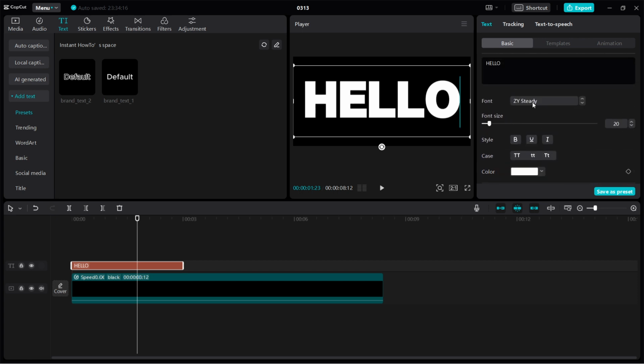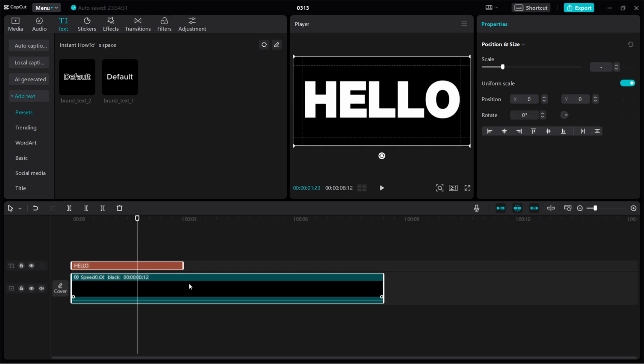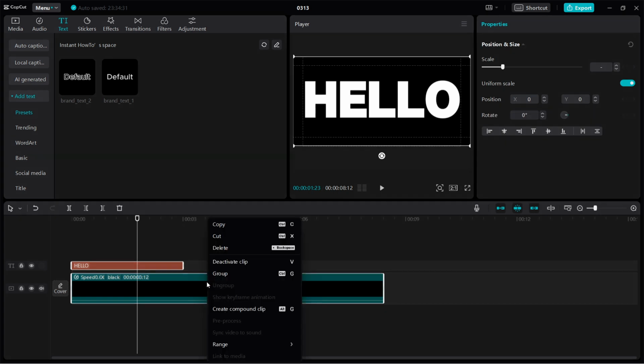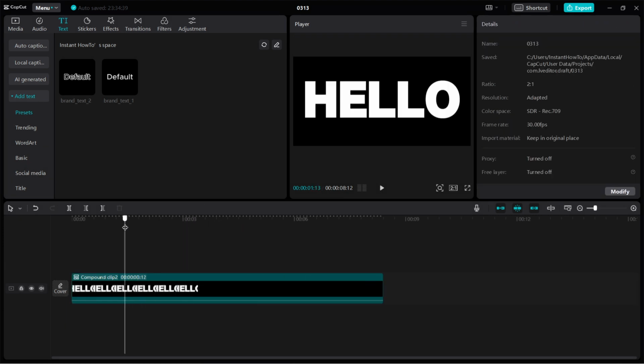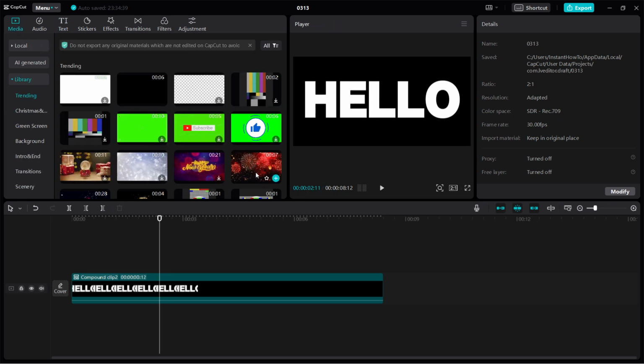And now once that's done, the next thing to do is hold down your Ctrl key on your keyboard and select both the text and the black background, and then right click on it, click on create compound clip, and then once that's done, you have to get in some background where you would like your transparent text to be on. In my case, I'm going to go under media and use this firework background over here, some stock footage.